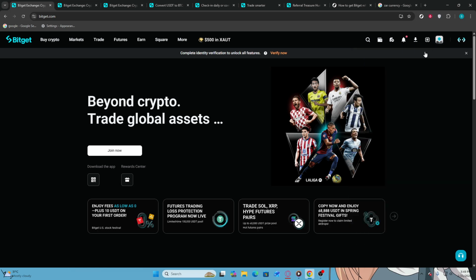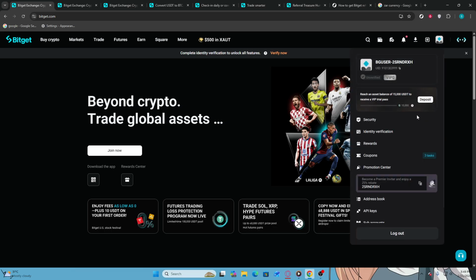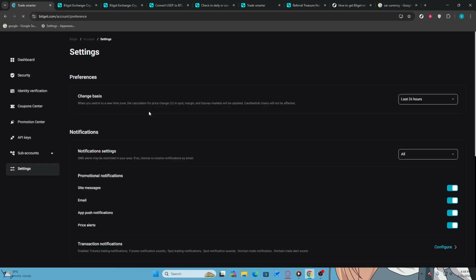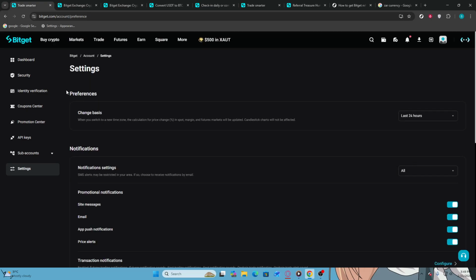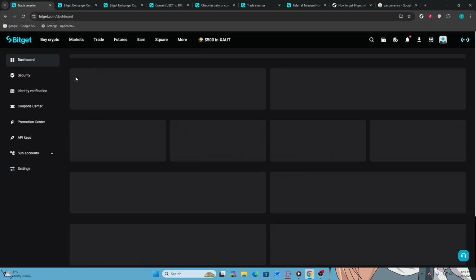After that, select the settings option from the drop-down menu. This action will redirect you to the settings page, where you can manage various aspects of your account. Ensure that you're on the correct page by checking the page title at the top. Once you are on the settings page, look for the dashboard option in the navigation menu.